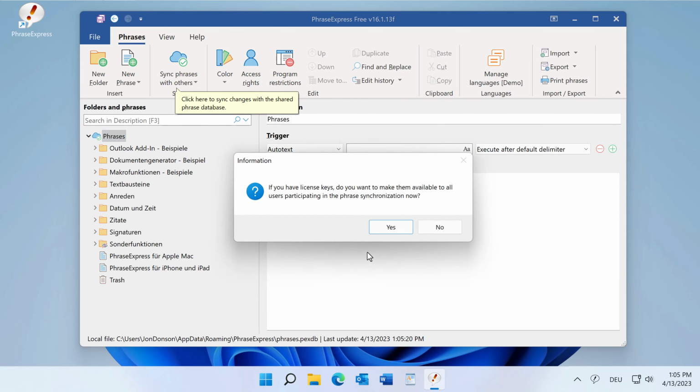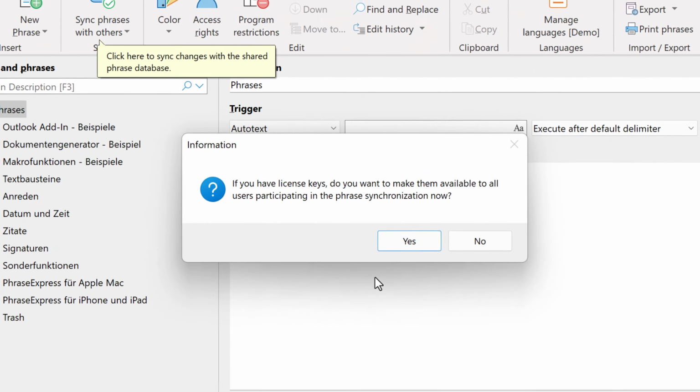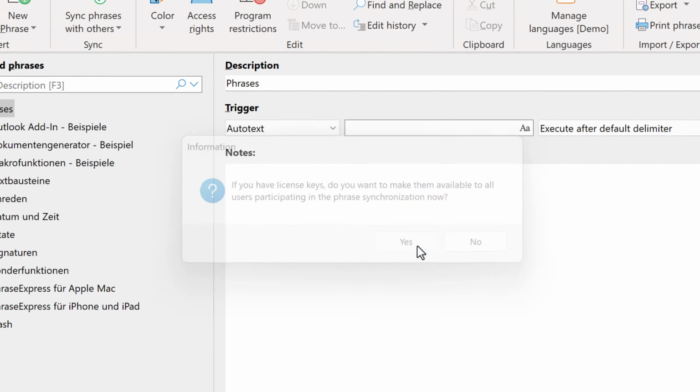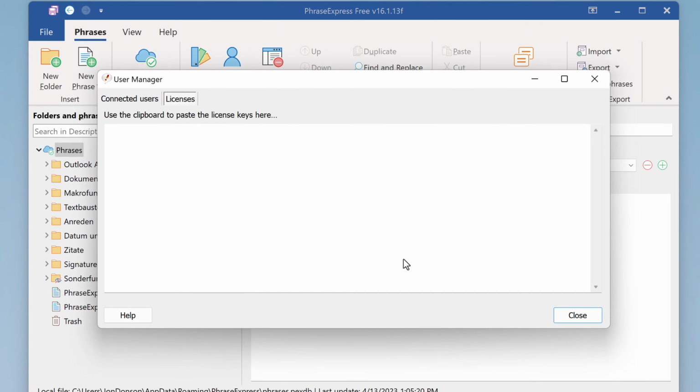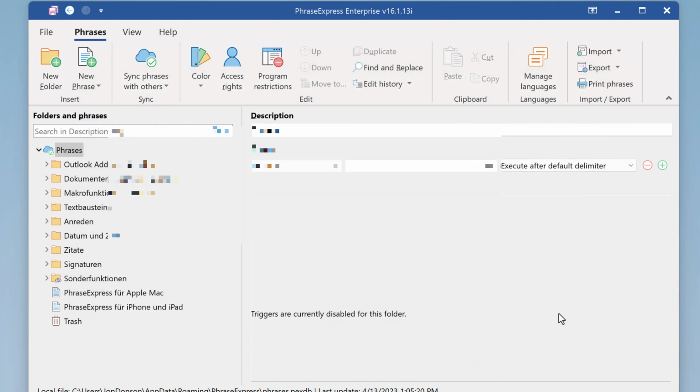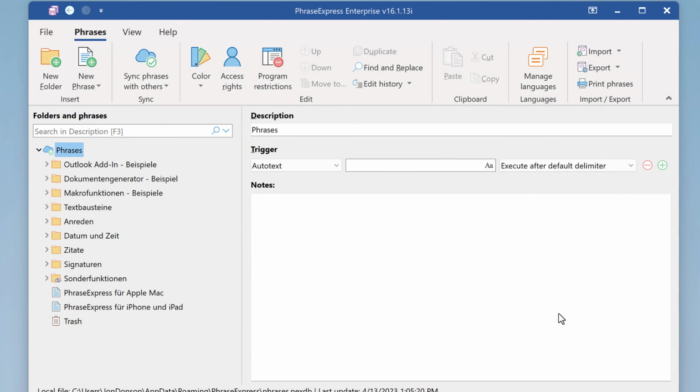And now PhraseExpress copies the sync data to the synchronization folder and offers you to use your license keys to distribute them to all users participating in the cloud synchronization. Simply paste the license keys you copied from the PhraseExpress server into this input box, and once you press Close, the local PhraseExpress client will automatically register the license key, and all other users who will join the shared phrases will also get a license. So you don't need to move from place to place to register the license keys locally. That's it.